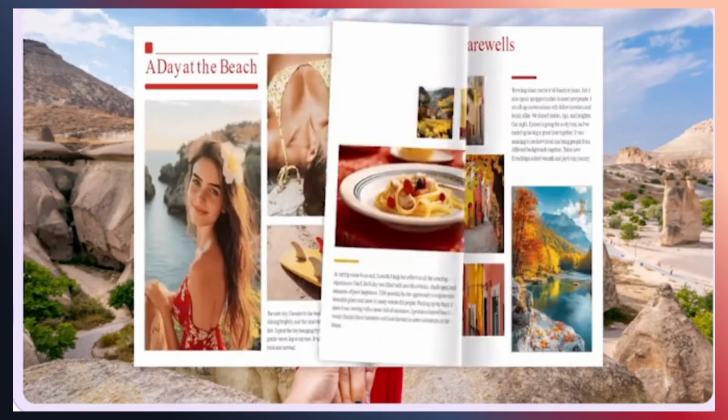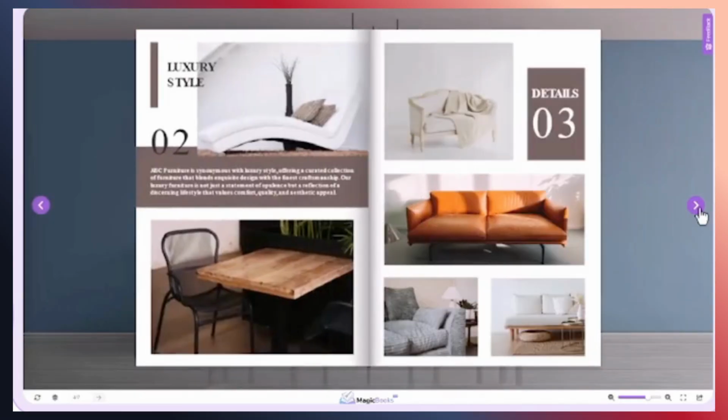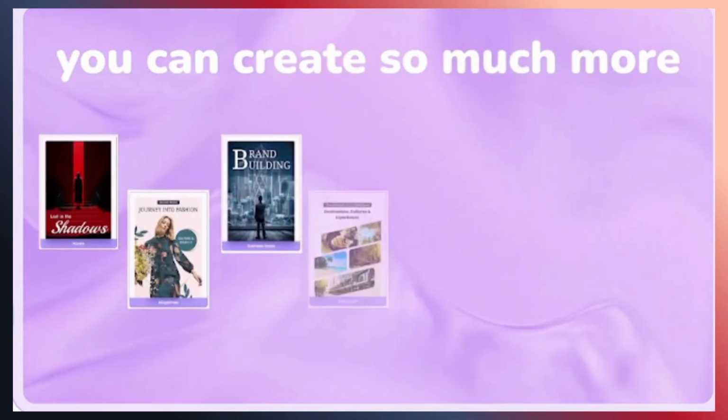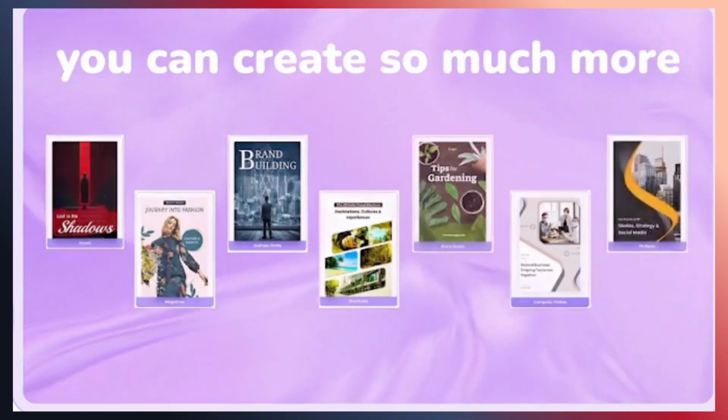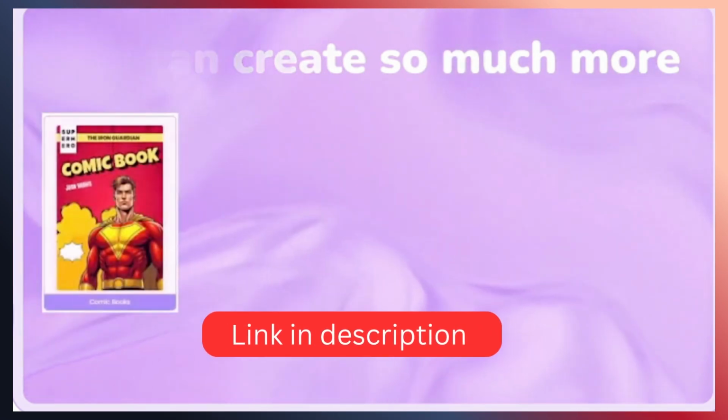With Magic Books AI you can create other ebooks in any niche you want, like this fashion book, or this business guide, this home decor book, and this one about travel. You can create any ebook on any topic.